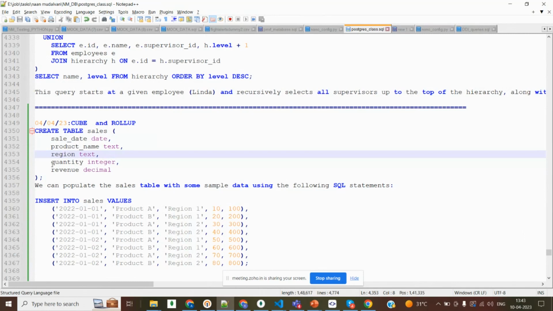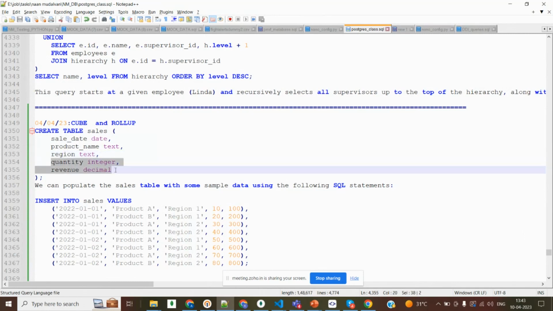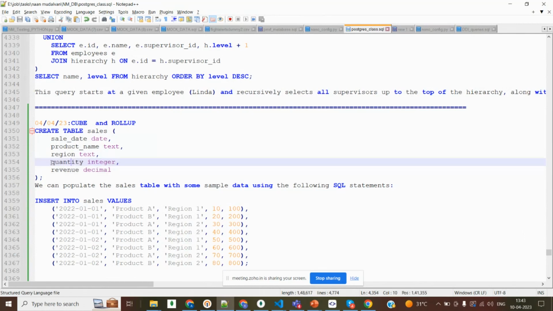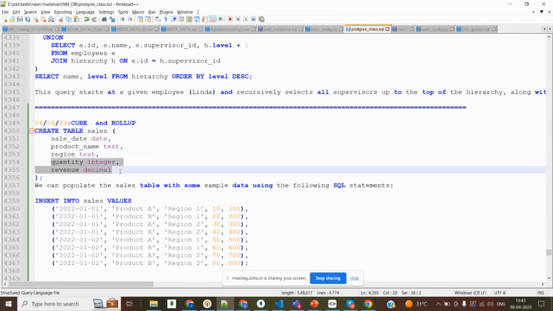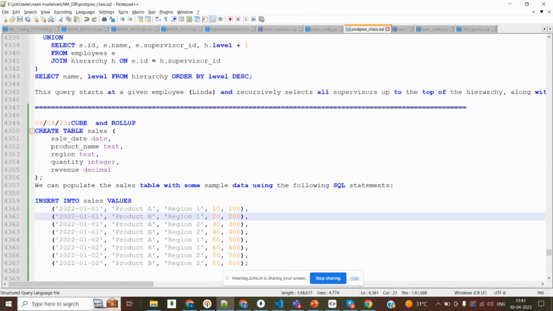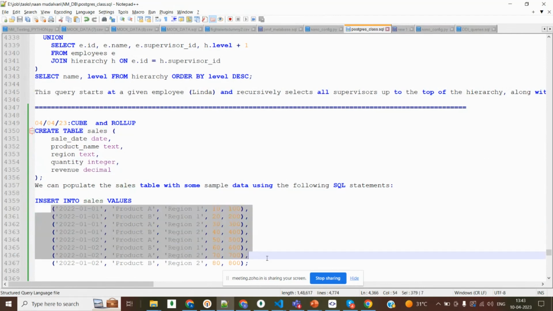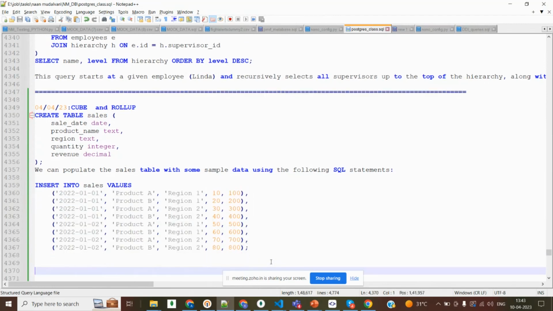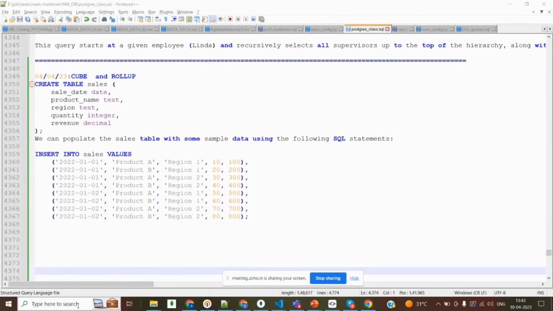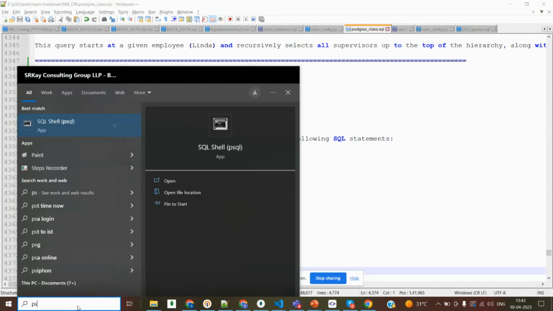After grouping with rollup and cube, it will calculate the subtotal and total for the quantity and revenue. These are the integer and decimal columns, so I can do the summation, like the sum of things. So what I'm going to do now is create one table with the name sale, and insert all of this. These are all sample data. Okay, I will open Postgres.